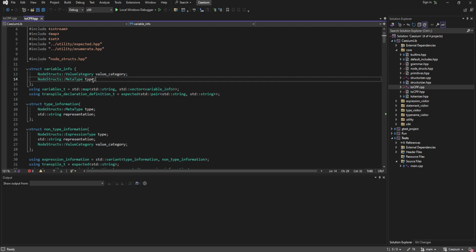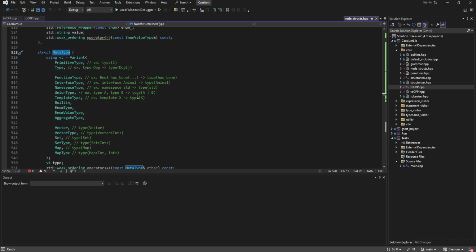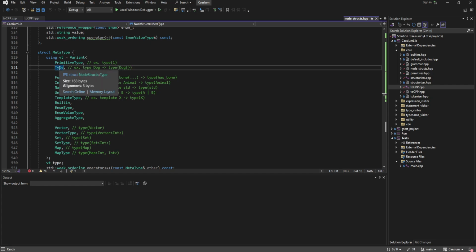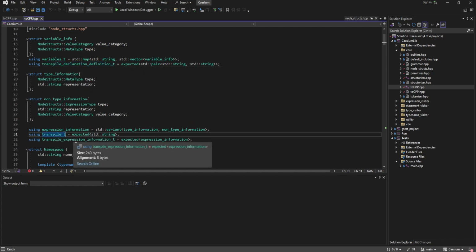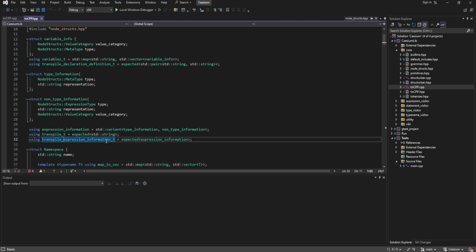The type is a little bit complicated. I don't think I really want to go into details, but essentially, if your variable comes from a normal type, so if you have an instance of the type dog, like dog d equals blah blah, and then you're looking for the type of d, and it returns a variable info, the meta type of that variable info would be type, and the type here would point to dog. It's that simple. There are some types such as transpile declaration definition t, transpile t, transpile expression information t.